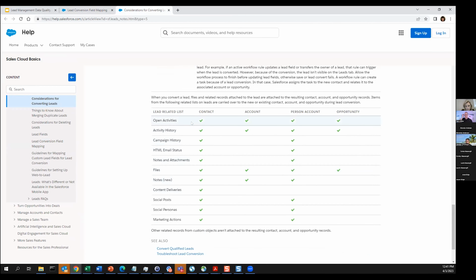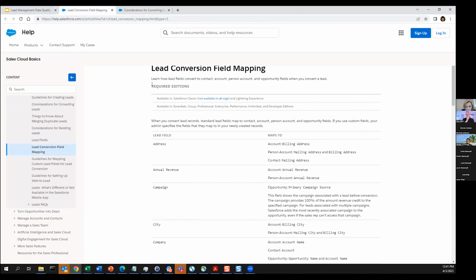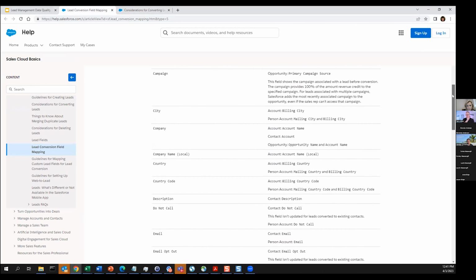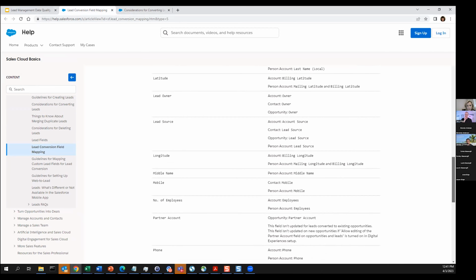There's a table that shows you all of the different objects and records and how they map to each other. So I thought that was really valuable. And then here, if you want to get more granular, this goes into the individual field types.